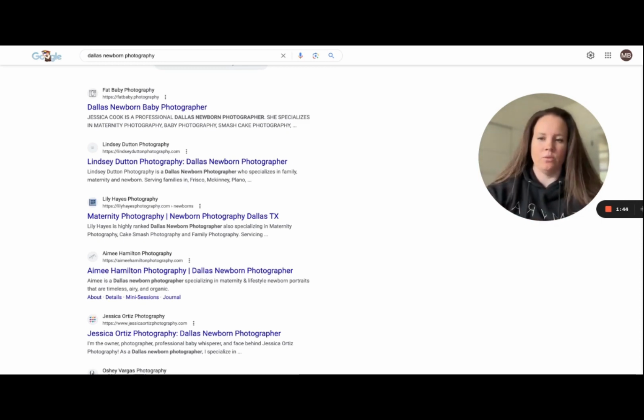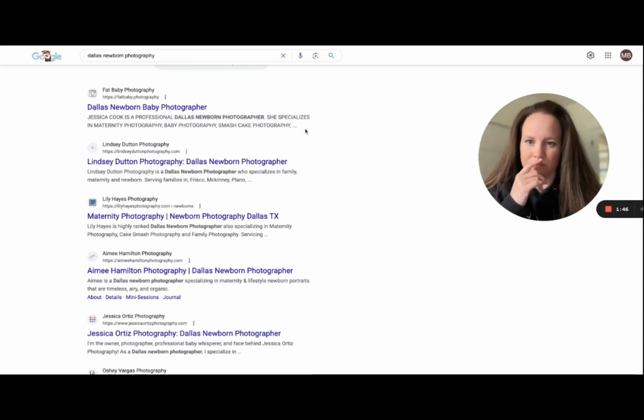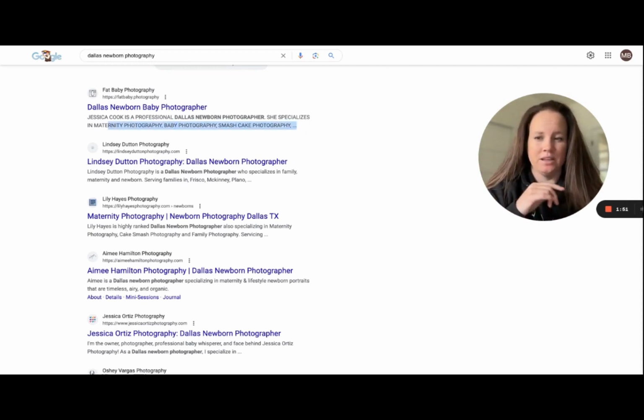Now that that's all out of the way, let's take a look at some of these meta descriptions. So if I look at this first person, first it's all in caps. That's a little bit of a pet peeve. I might make that regular. But I can see that I have got the person's name. That's a great connection point. They're professional, Dallas newborn photographer. She specializes in maternity photography, baby photography, and smash cake photography.